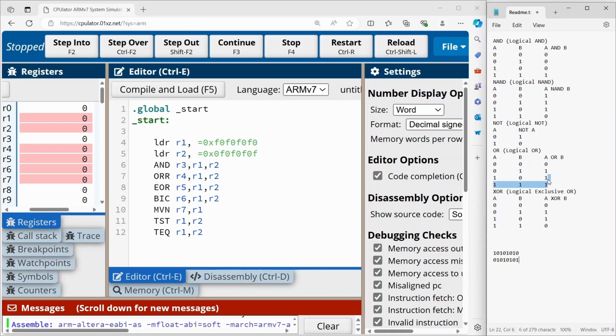In the OR operation, you will get 0 as a result only if both the values are 0, and you get 1 if either of the values is 1. But in the XOR operation, if both of the values are the same, the result will be 0. If both of the values are different, we'll be getting 1 as a result.